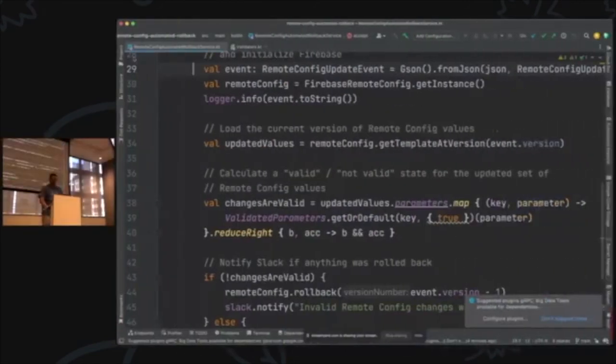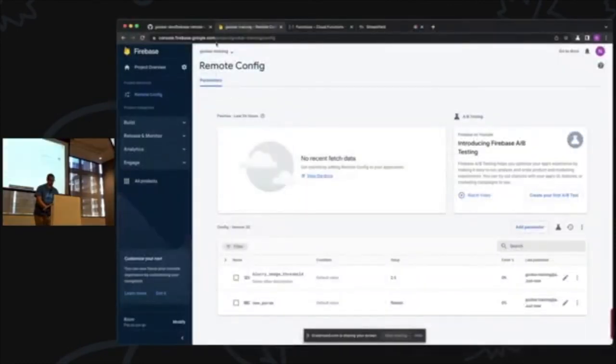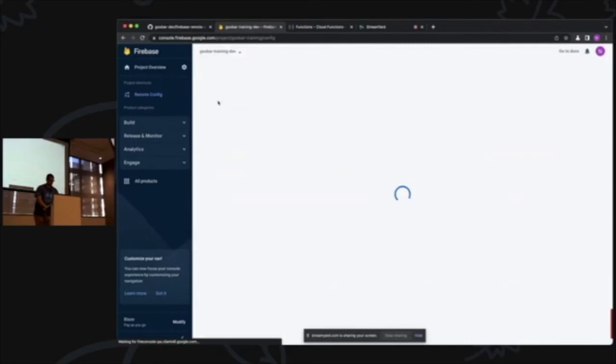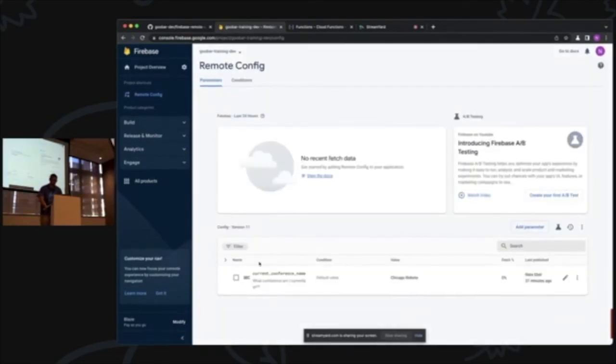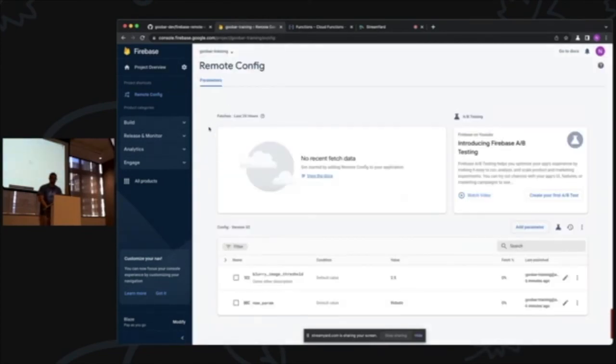So for our last demo here, let me come into remote config. I'm going to come back to my training project. And notice here, again, we have current conference name as a parameter in training dev. Go back to training, we have no current conference name.